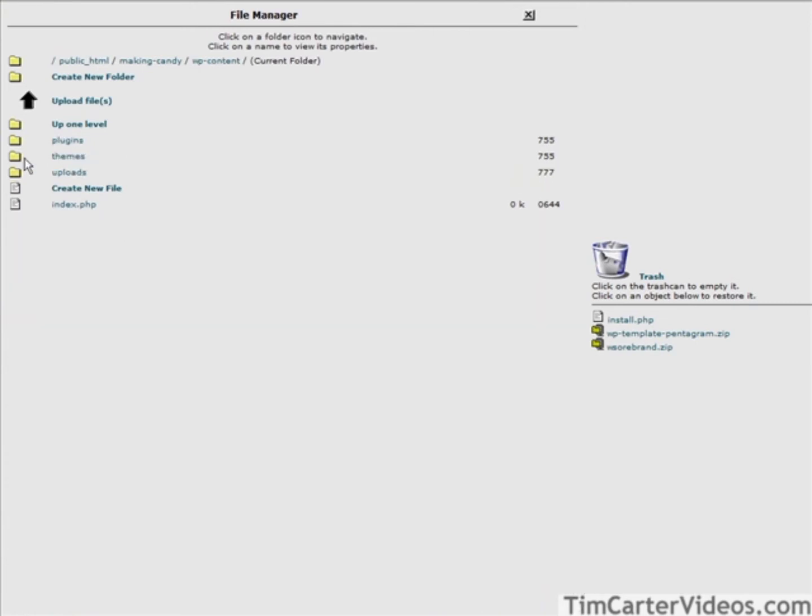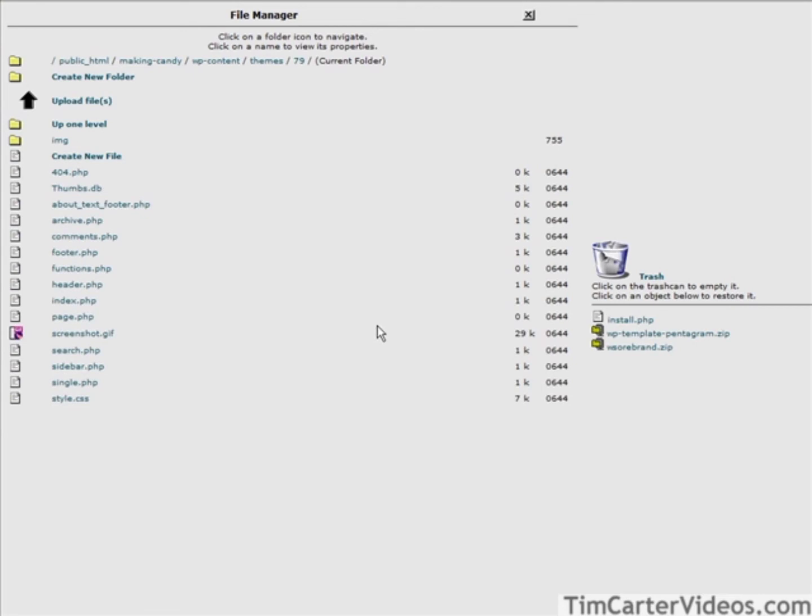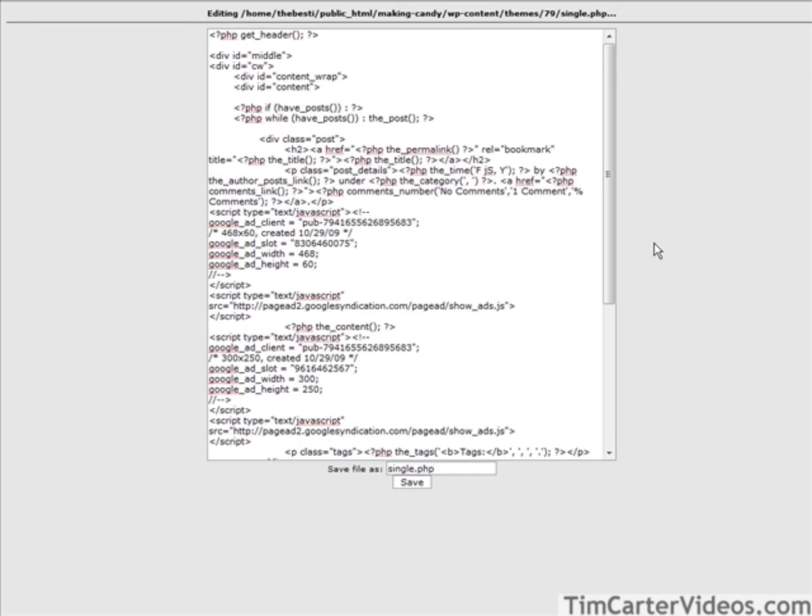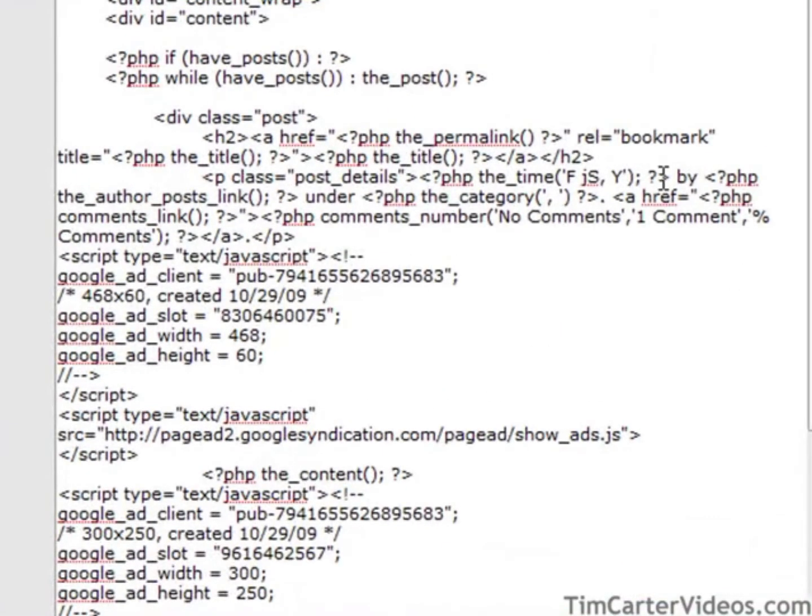WP-content, themes, and do our theme single. This is exactly where we did our AdSense code, and we can edit the file. Now maybe instead of this top block, we want to remove that and put our CPA offer in there. Or what we can do is we can just put it underneath the AdSense code.